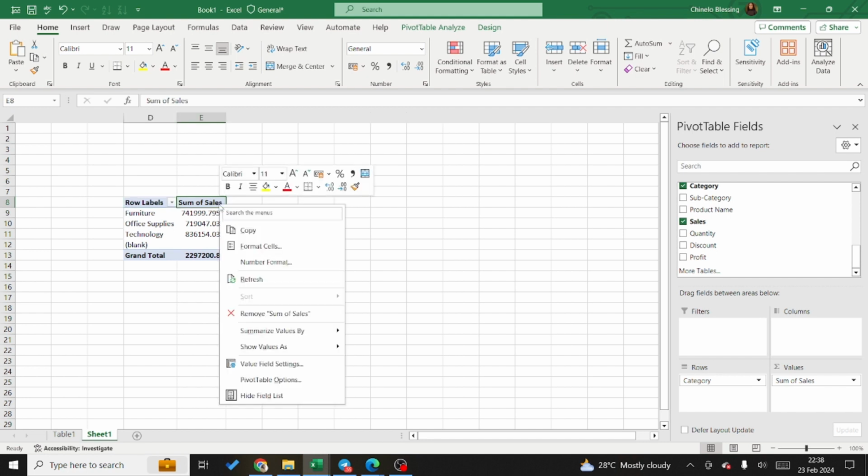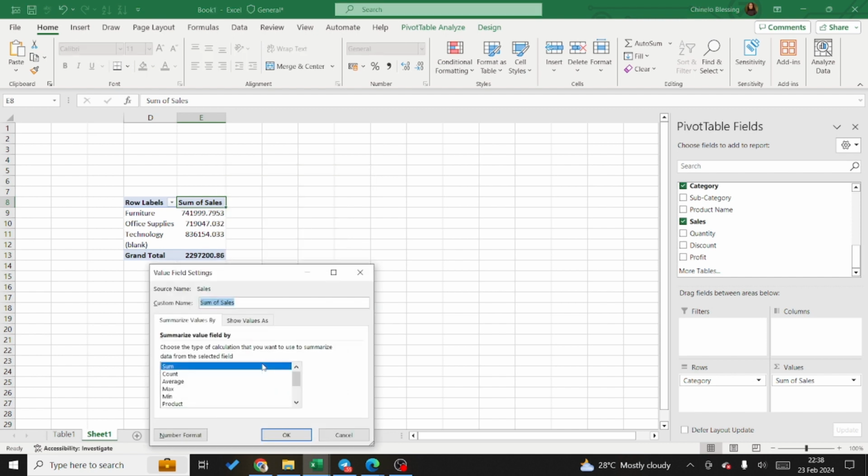This sum of sales, you can actually click on it and click on value field settings. Let's assume they said check for average sales. This is where you can find your average sales, your max sales, your minimum sales, the product of your sales, and the count of your sales. But this one said total sales. So sum means total. Sum is the same thing as total. When you are asked to sum something, it simply means put all of them together. That's the simple English.